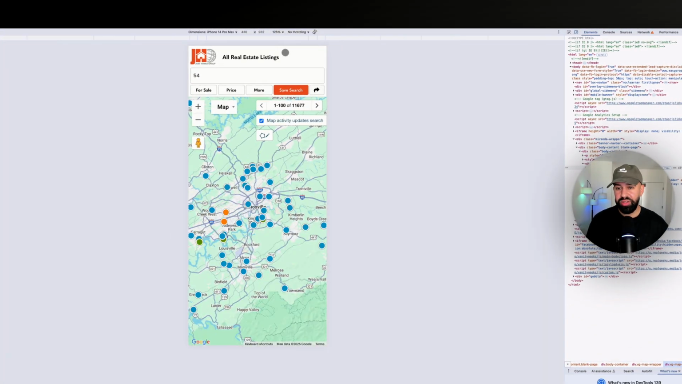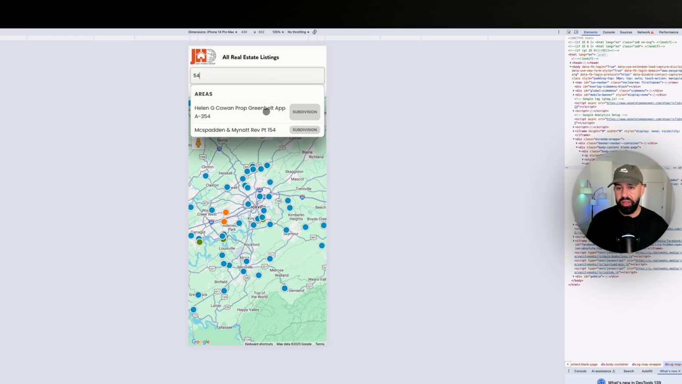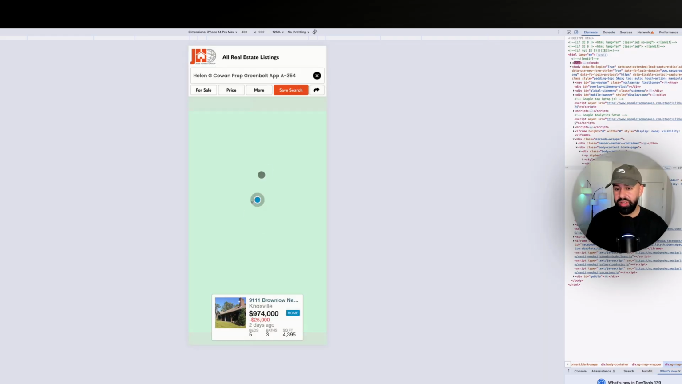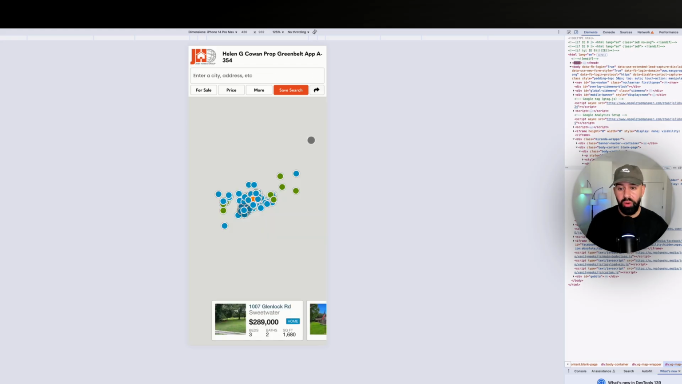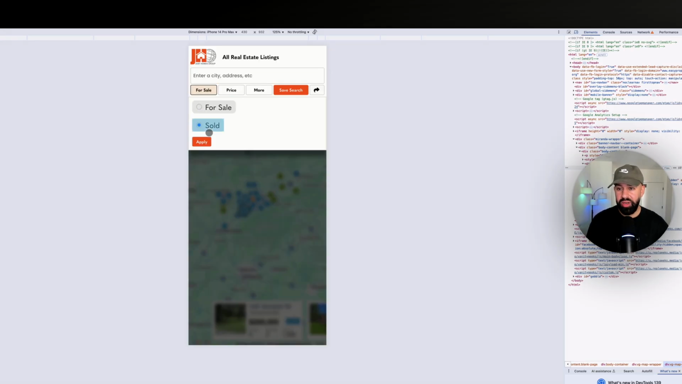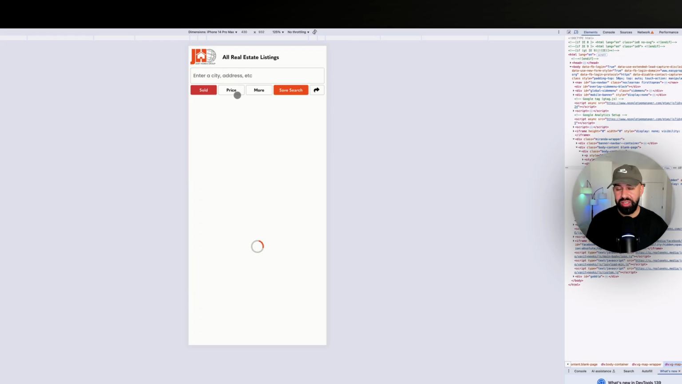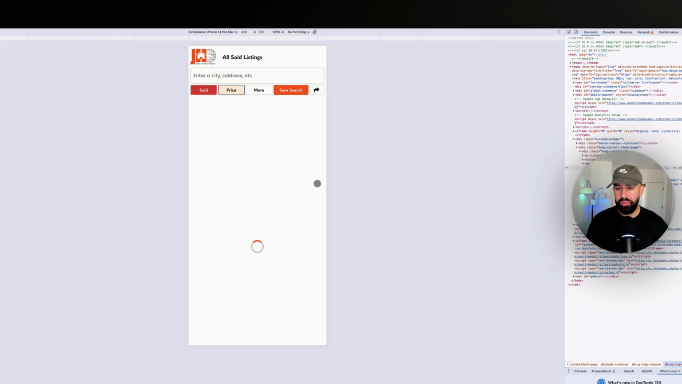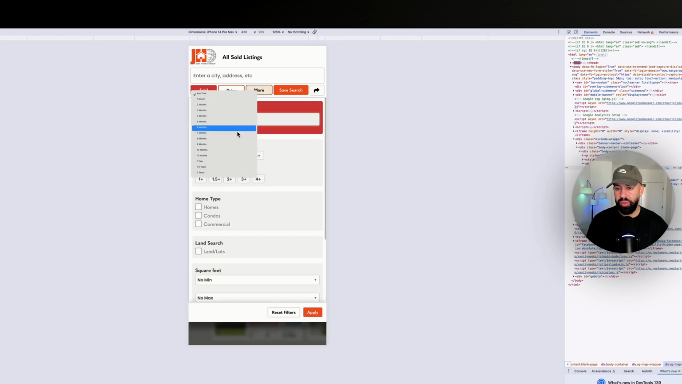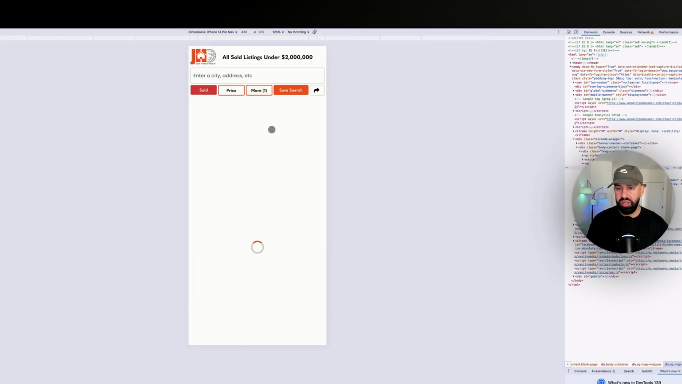I'll put it to like 125%, so it's not too big. So I can click a certain subdivision. Okay, it has one listing on there. I can click X again, and it will show all the listings in the market again. I can go to sold right here, quick. Do you guys see how fast this is? Boom. It's up to 2 million. Let's do sold within 6 months.